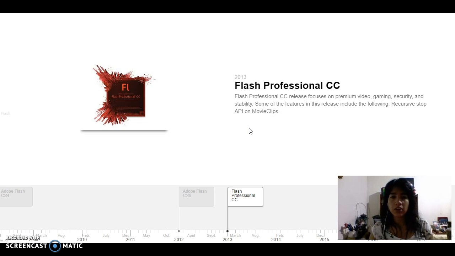To finish, Flash Professional CC releases focused on premium video games, security and stability. Some of the features in these releases include the following: recursive, stop API and movie clip.